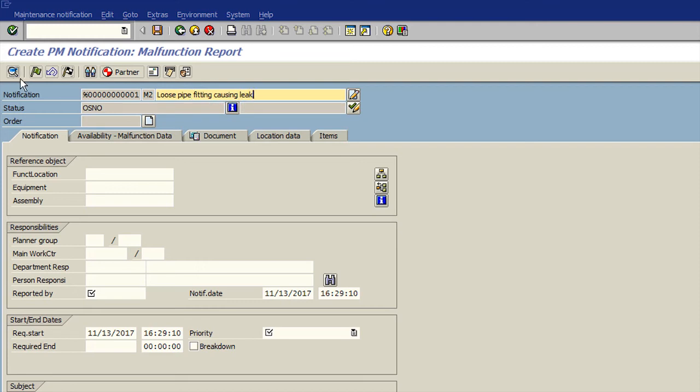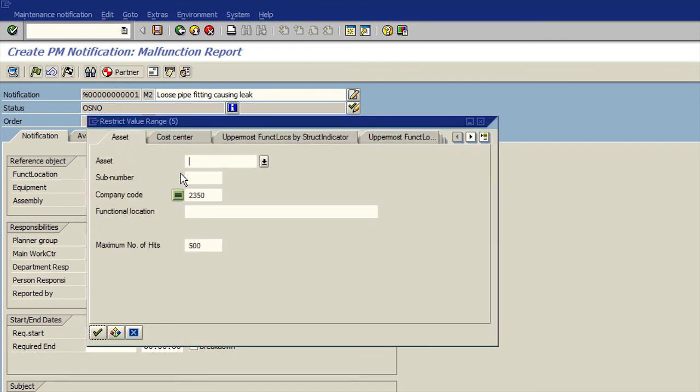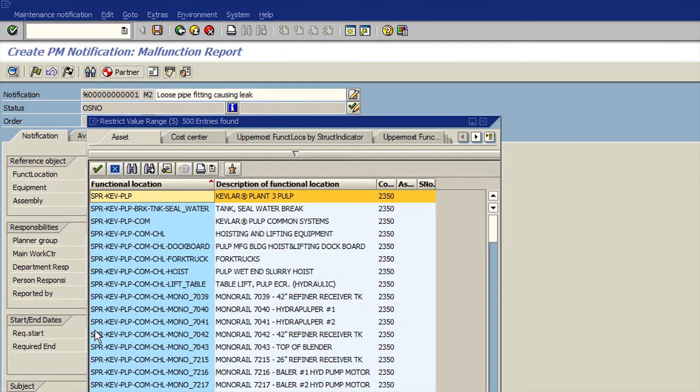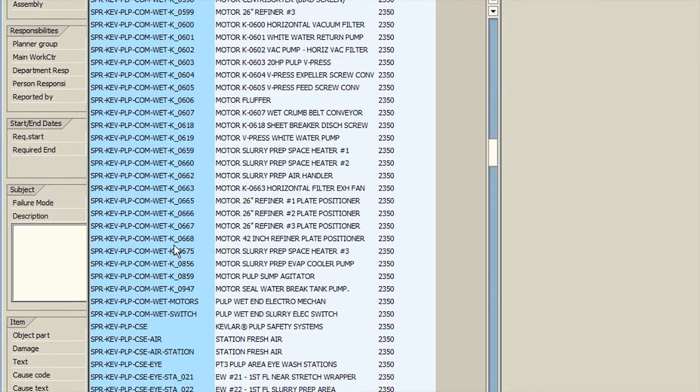Go to Functional Location and click on the match box or enter the functional location. I will click on the match box. Go to the Asset tab and go to the Functional Location field. You may know it is Spruance, so SPR, and Kevlar, so KEV, and pulp, so PLP, and that is all you know. Put in the asterisk symbol and click the green check. SAP will search for anything that starts with the description you have entered. You will scroll through the results until you find what you need.